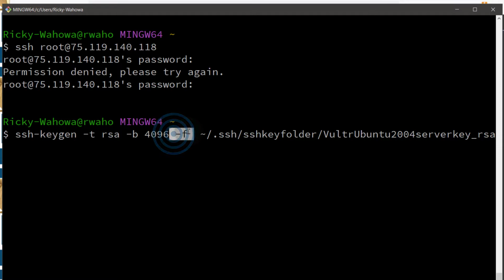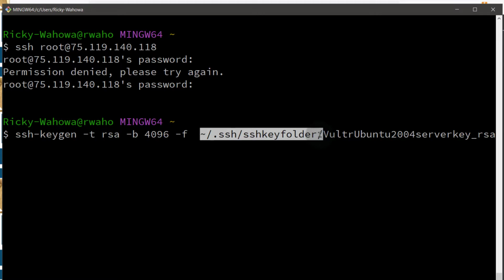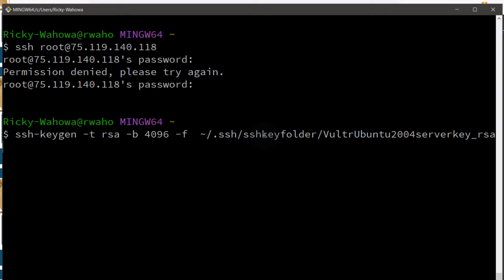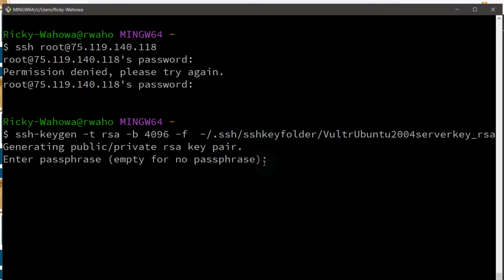And then -f, this is a file name. Now the file name, we've already set up a folder inside of our SSH folder, and our keys will be called this. Valtra Ubuntu setup, this is what our keys will be called. You can call it whatever you want, okay? You can even call it my Ubuntu key, whatever you want to call it. And once we generate the keys, we're going to go into that folder and you'll see that we have our public and private keys inside of this folder. I'll press enter to generate our keys. So you can add a passphrase, and it's advisable to add a passphrase, but for the sake of this tutorial, I will not add one.